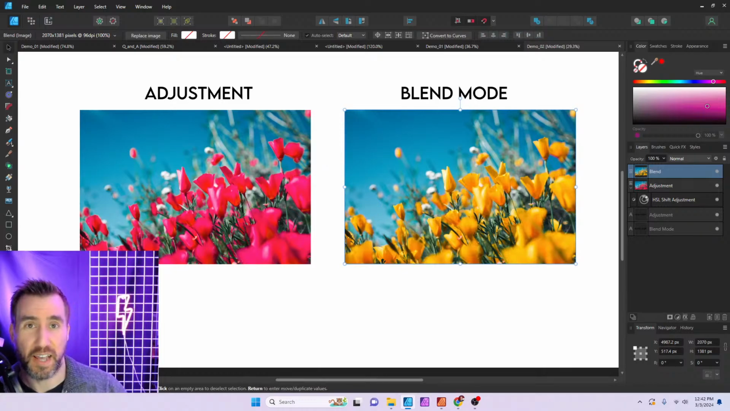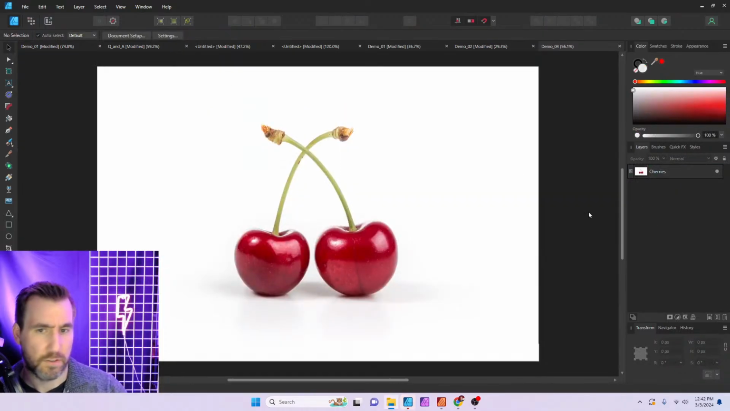However, it's not always the case, because I think blend modes give you a lot of control with the paintbrush tool. So let me show you another example, which was a good one.